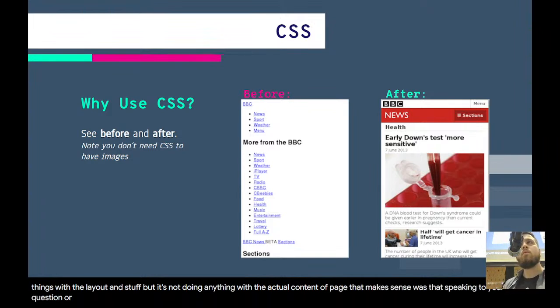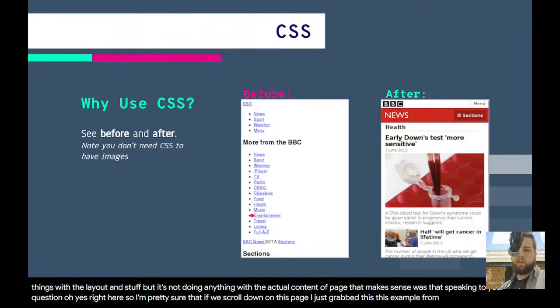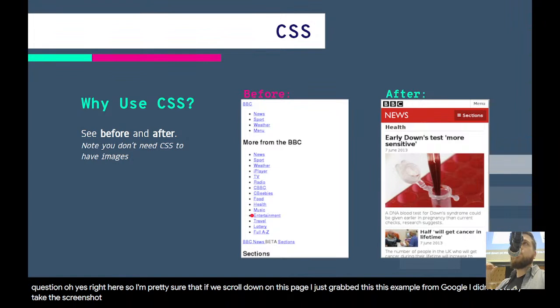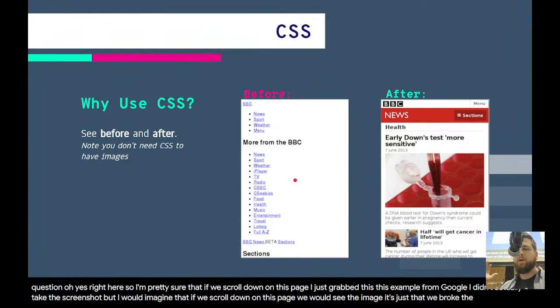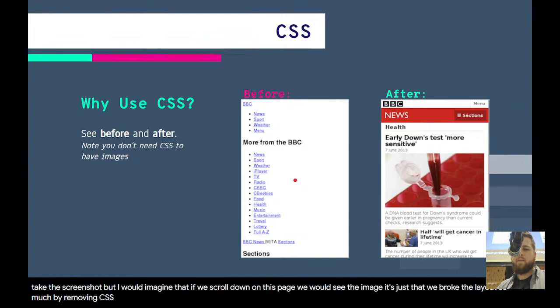The image that's below that date. Oh, yes, right here. I'm pretty sure that if we scroll down on this page, and I just grabbed this example from Google, I didn't actually take the screenshot, but I would imagine that if we scroll down on this page, we would see the image. It's just that we broke the layout so much by removing CSS that the menus took up the entire screen. So you'd have to scroll down to find it. Yeah.